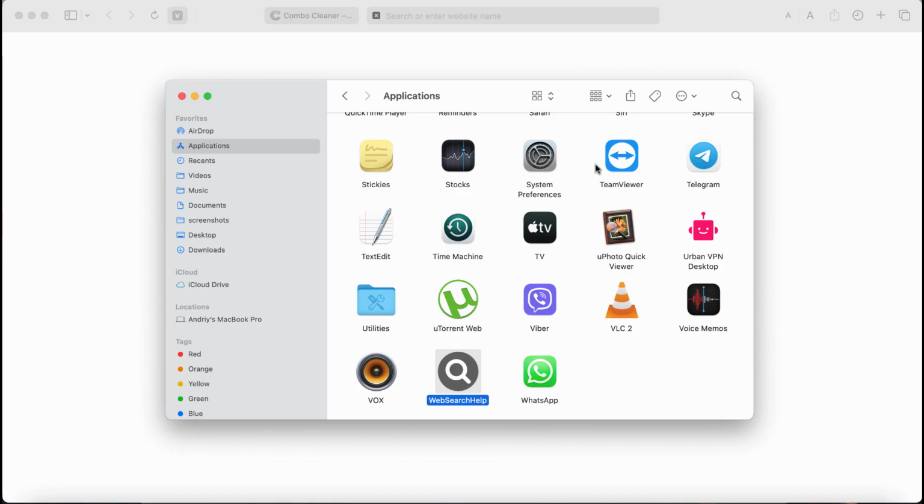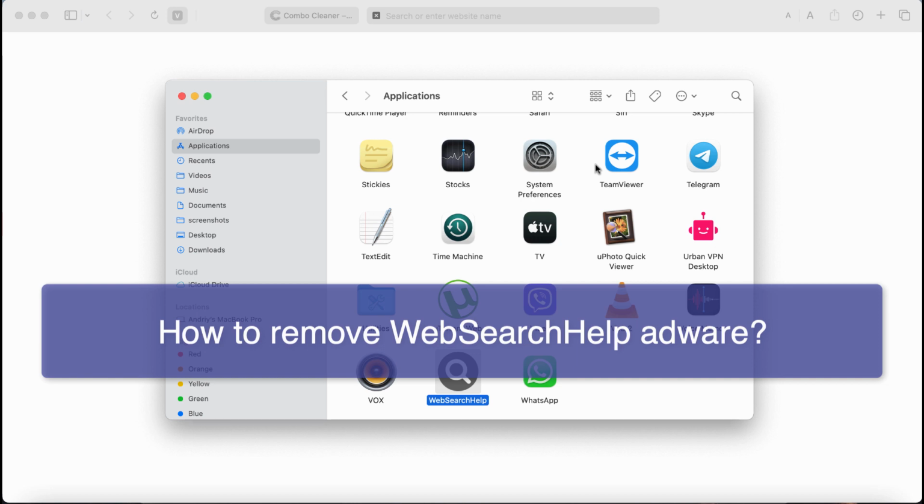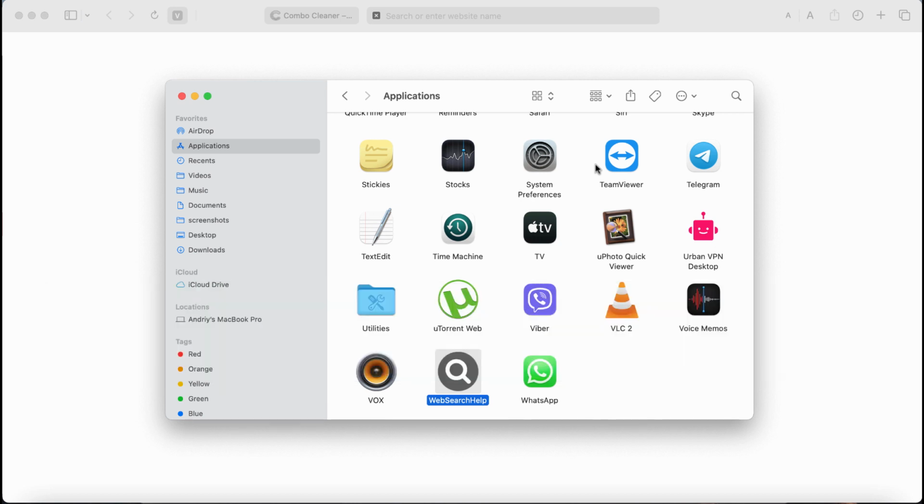This is the video tutorial about getting rid of the adware called WebSearchHelp. WebSearchHelp stands for a new adware belonging to the Adload family of computer infections. And this adware, once installed, may display a lot of intrusive advertisements while you surf the internet. Plus, it may periodically cause unwanted browser redirections to random websites.